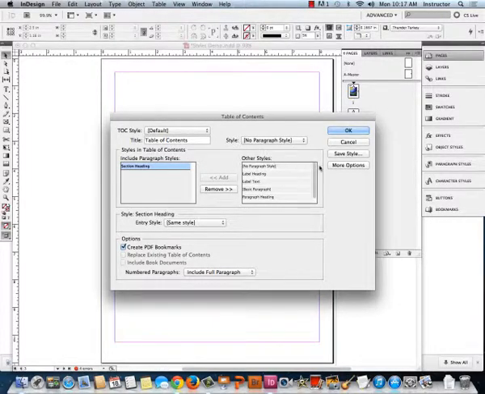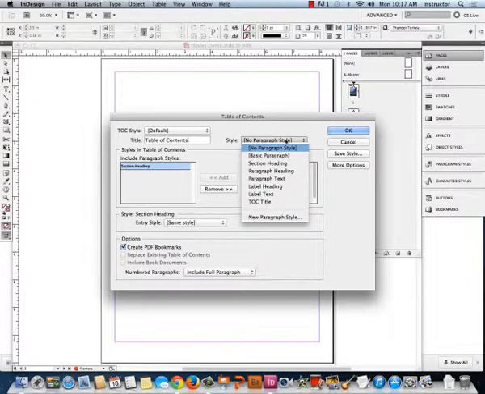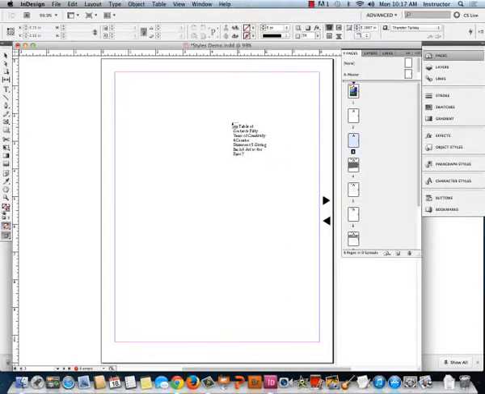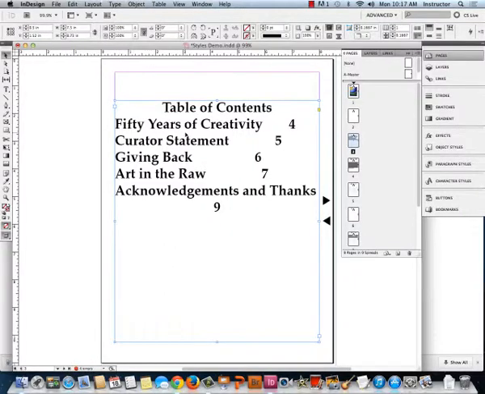Over in the other styles, I'm going to scroll down to section heading. Once I hit section heading, you'll note that it appears in Include Paragraph Styles. I'm also going to leave Create PDF Bookmarks. When I click OK, I'll get one of those little placement units. Wham! There it is. But the magic isn't over yet. This slices, dices, and makes mountains of coleslaw.